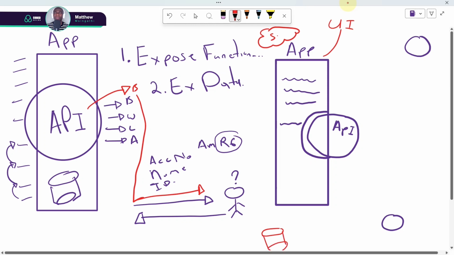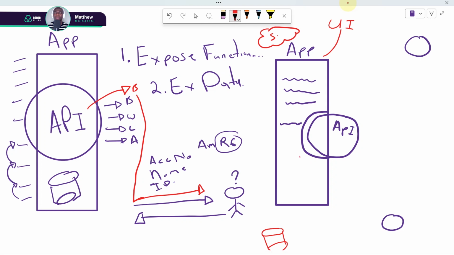Taken out the database. Okay. The API talks to the database. Now we've got a relationship between the API and the database. But the API now, it's not a database.